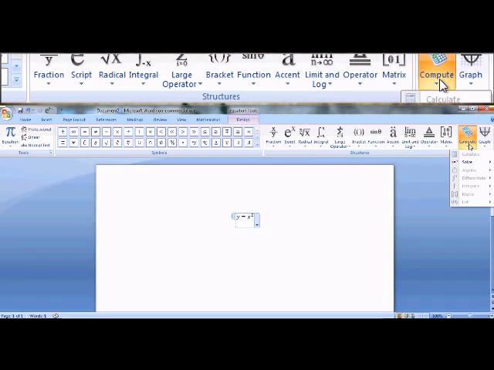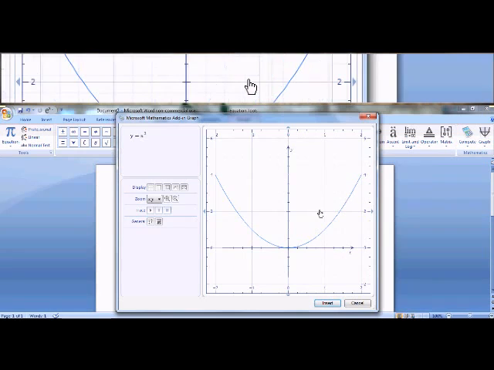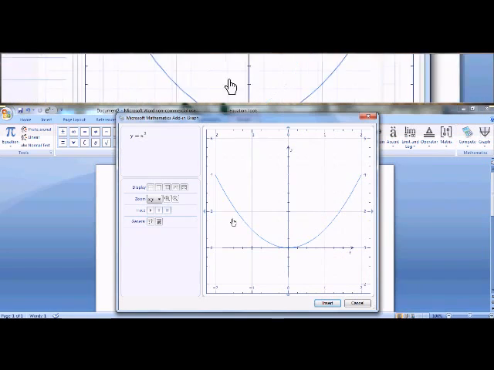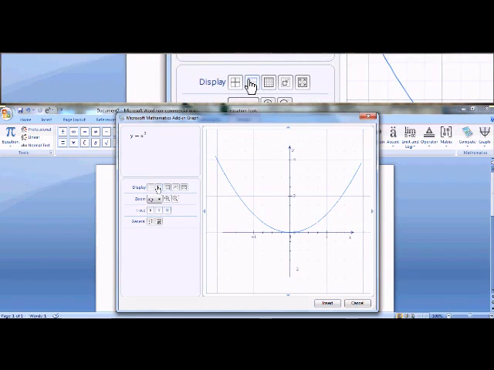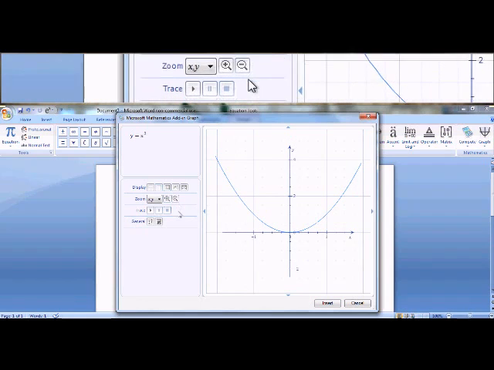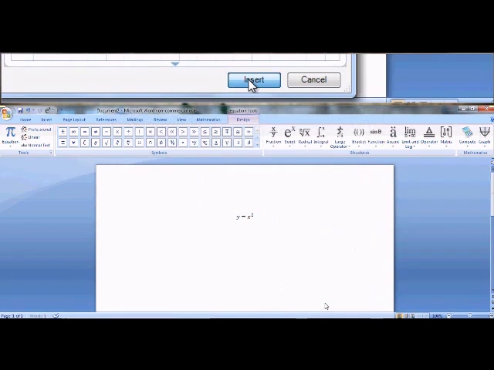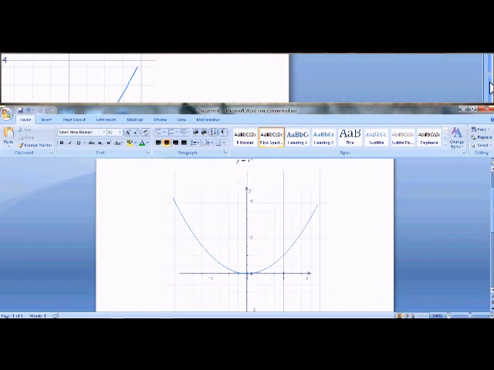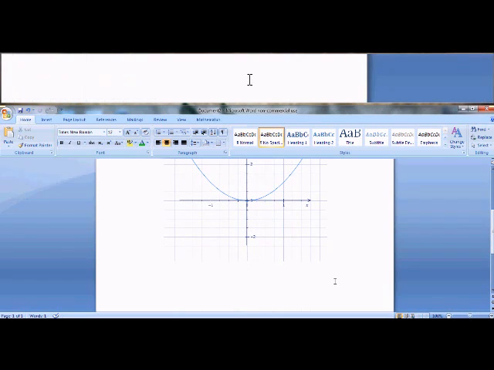And I'm just going to graph this. I'm going to click on Graph and Plot in 2D. So it brings this graph up. I can modify this, I can drag it around the screen, change the display type, and so forth. You can play with that, get it the way you want, and then press Insert. And then you have your graph right on your document, and you can print this out. So I'll do Enter. Let's see something else.